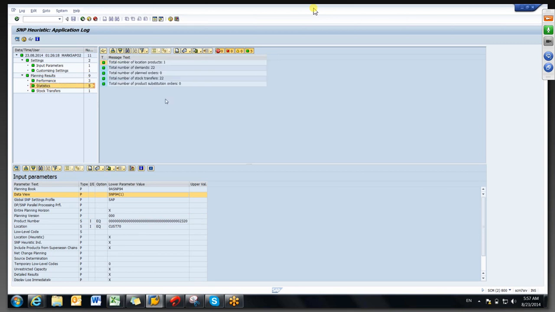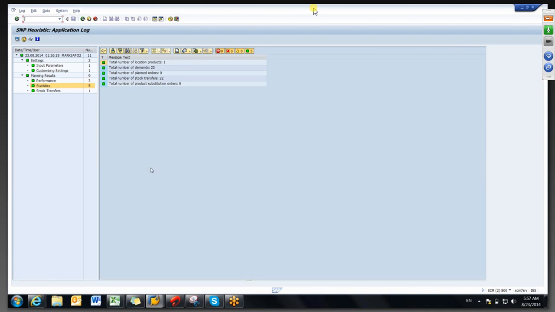This one, statistics. This transaction is for heuristic, to execute heuristic. Right. For a network heuristic or location heuristic. We have only these two. We don't have a product heuristic. We have only this one for the heuristic. Location and network, network heuristic. Okay. Now, you will explain to me something in the planning book.